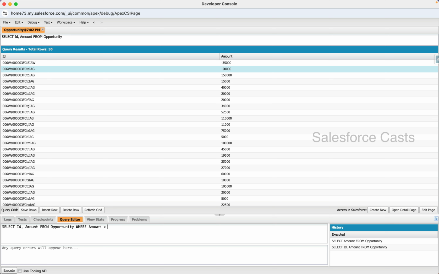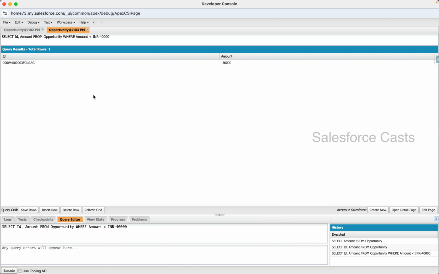is enabled for this particular record, which is INR minus 40,000. So what I'm trying to do here is query for records whose amount is less than minus 40,000 bucks. So minus 50,000 is less than minus 40,000. However, minus 35,000 is greater than minus 40,000. So when I click on execute, I'll only get to see one record. And this is what I mean when I say we can use negative currency values in dynamic SOQL queries.